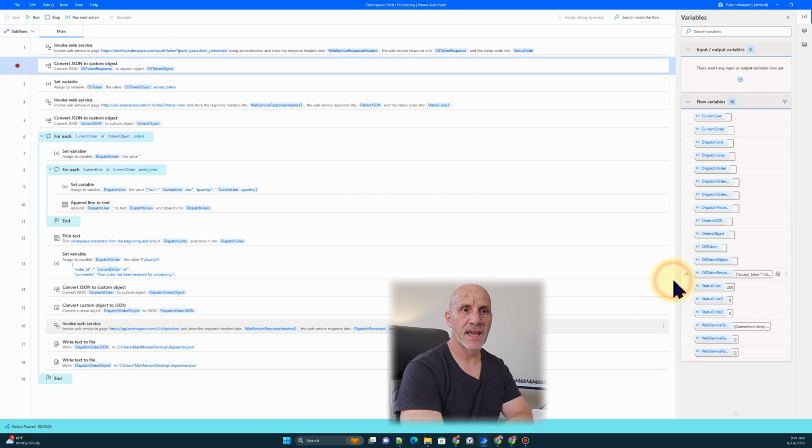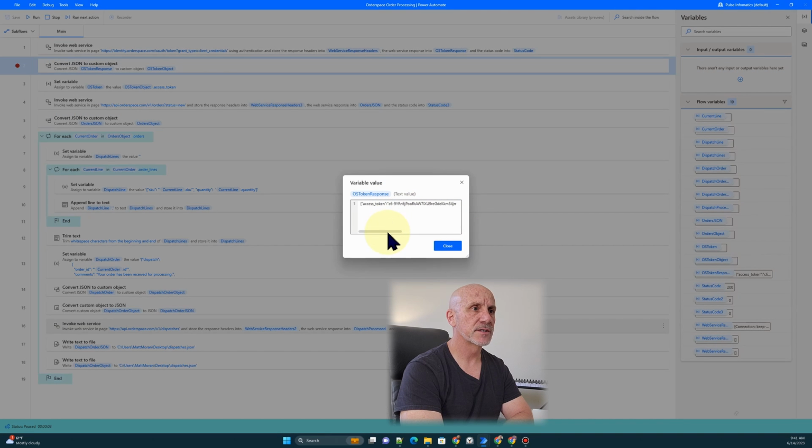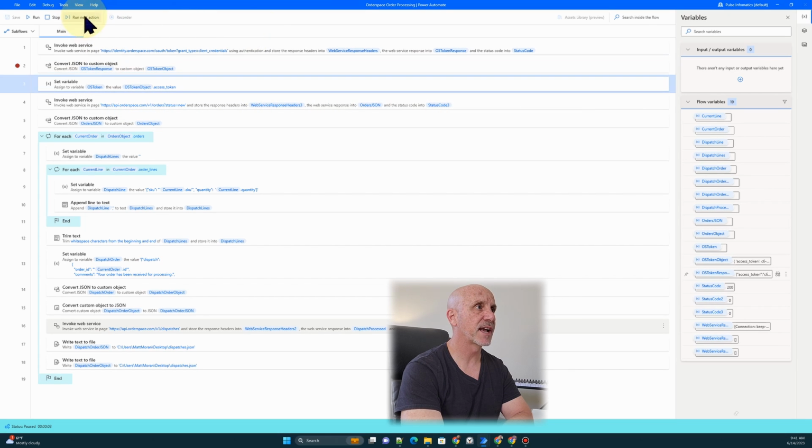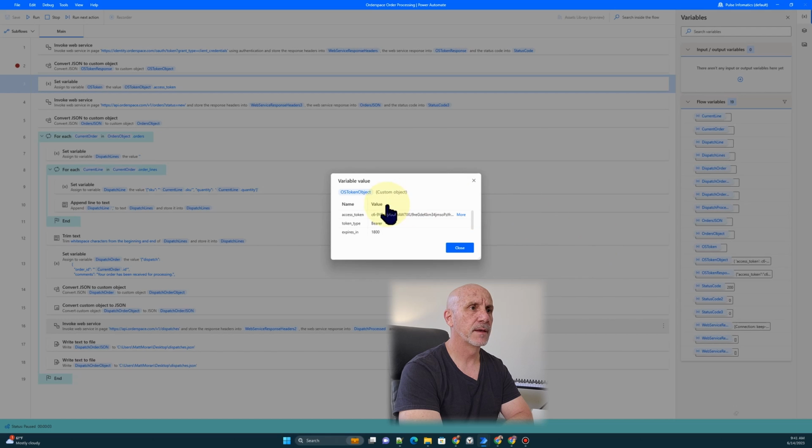I can take a look at that and view it. And there's our JSON. There's the access token. Now we're going to convert that to a custom object. I'm just going to do the next action. So now I've created OS token object right here. We can view that. Now we can see our access token. And we can see, of course, it's split out the items in that JSON, so we can take a look at them individually.